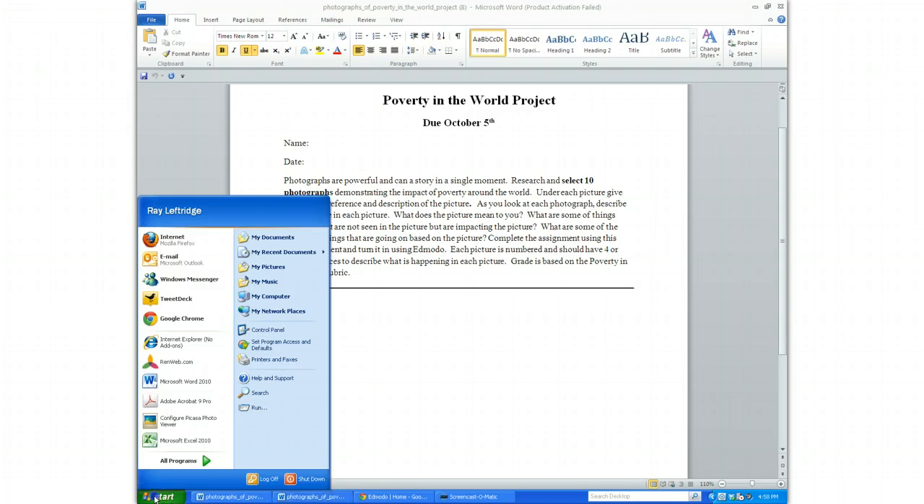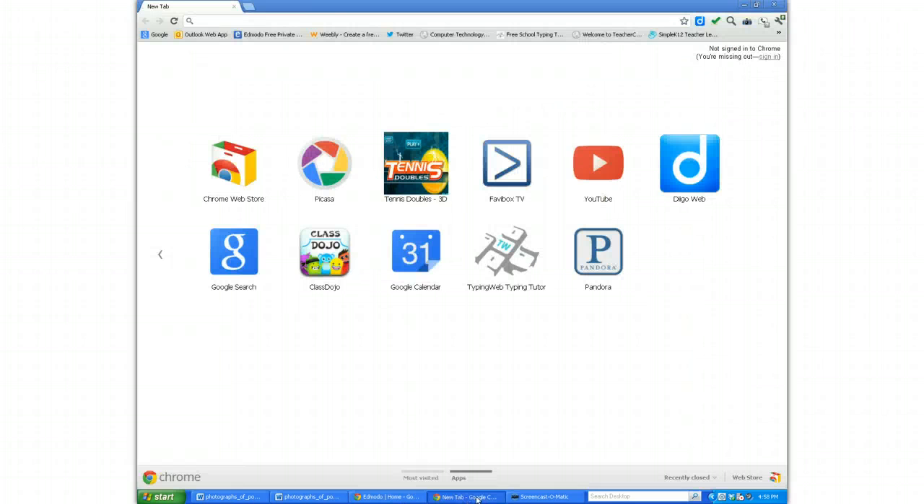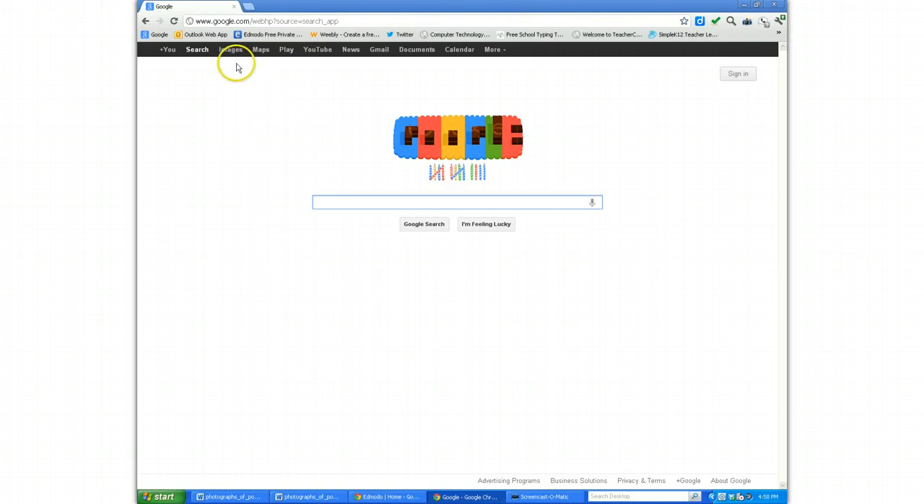So in order to get those pictures, I suggested the students go to google.com, and then once they go to google.com, it will come up like this for search. And today is the 14th year of Google, so happy birthday, Google.